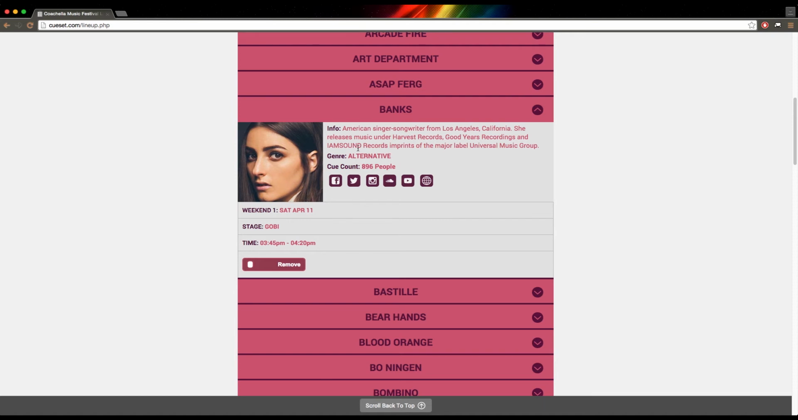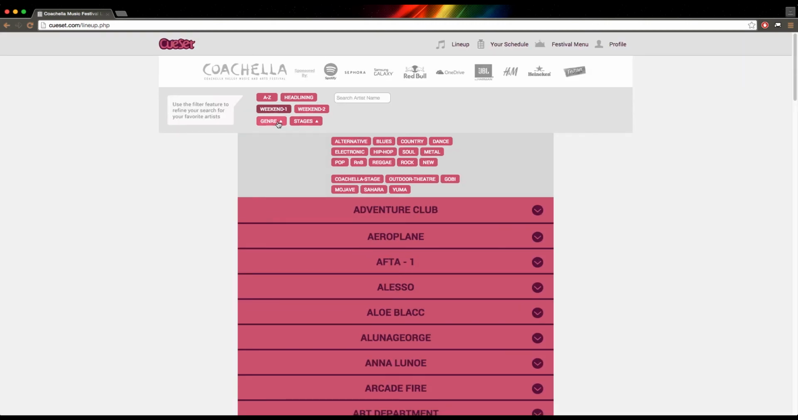And of course you can filter this entire lineup by genre, so if you have a specific taste in artists, or if you want to find out what artists are related to one another, you can go ahead and filter those artists out within this genre panel that you can pull down up here.